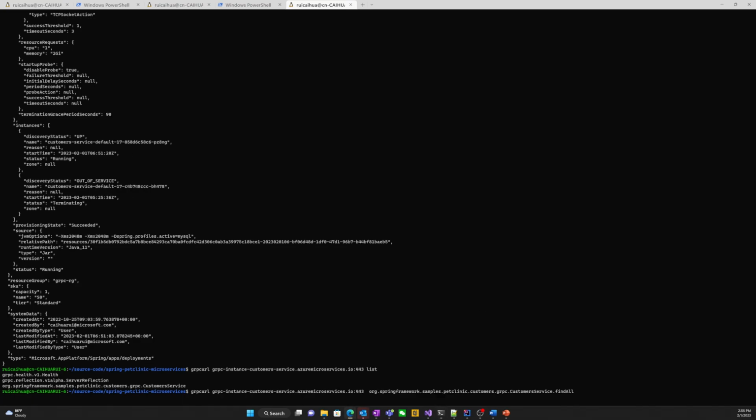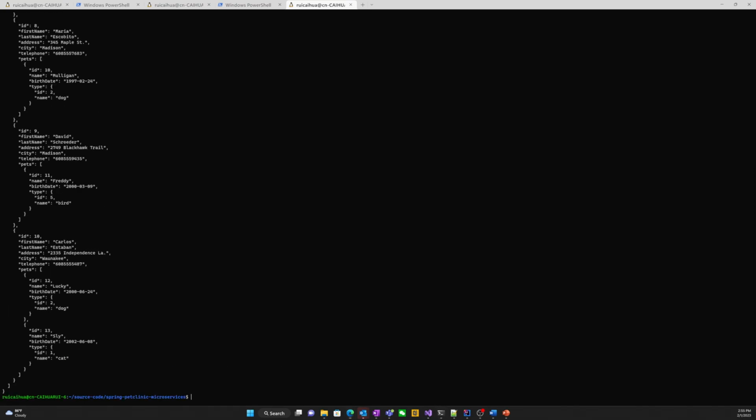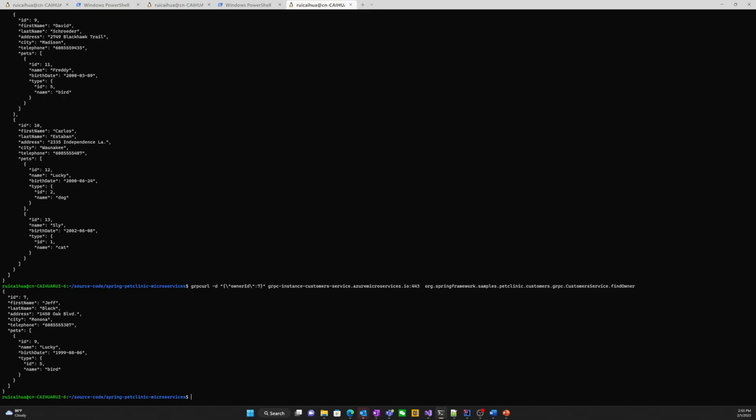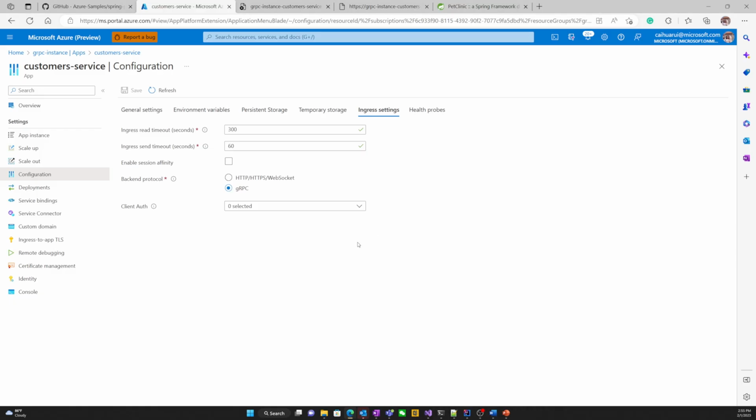Then we can check all the owners with the command gRPC curl find all. And check the owner by ID with gRPC curl find owner, with the ID added as request data content. This is all the demo for gRPC on Azure Spring Apps.